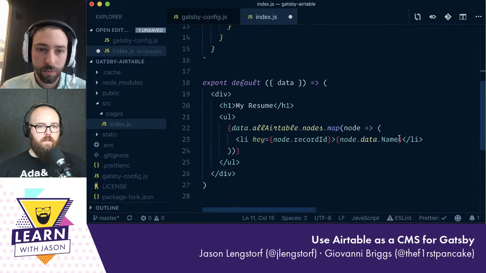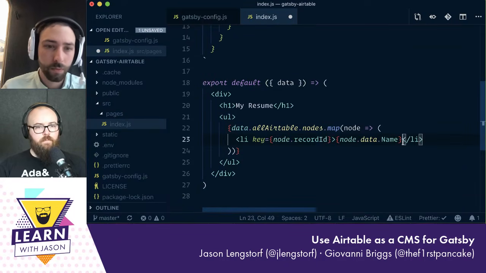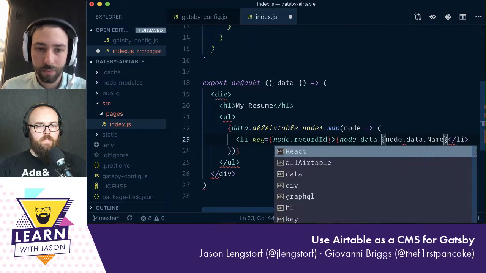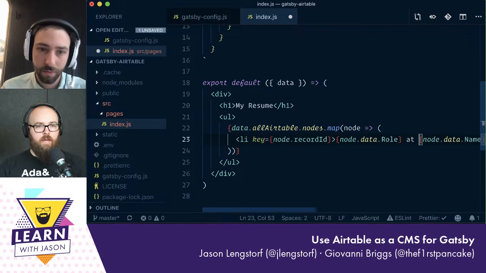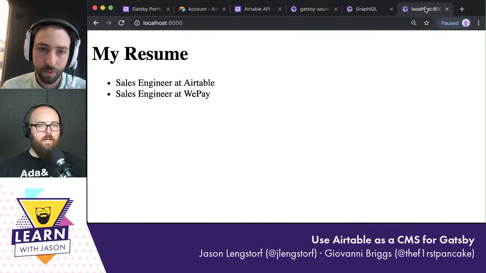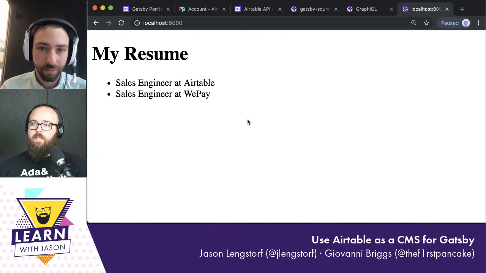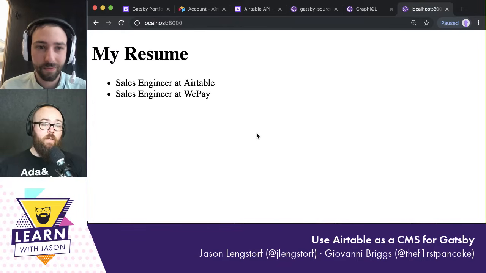And then down here, we can do something like node.data.Role. Go back out here, and now we've got it. So this is cool. Like this is pretty slick. We've got a lot of data coming in very quickly.